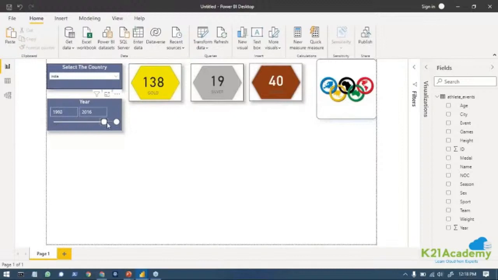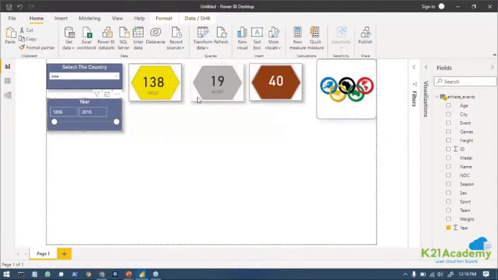If I change this value over here, the value here automatically changes. So as you can see, 1 gold, 4 silver, and 9 bronze. And if there are no values, it would just show nil. So let's say I get it over here. As you can see here, now we have not won any gold medal in the year 2014. This is why it's saying blank. So this is how we can visualize our data here. Let's add some more features over here.